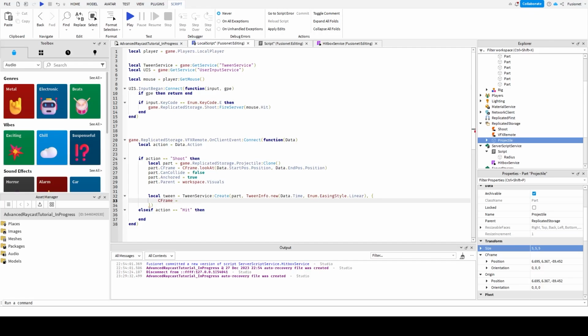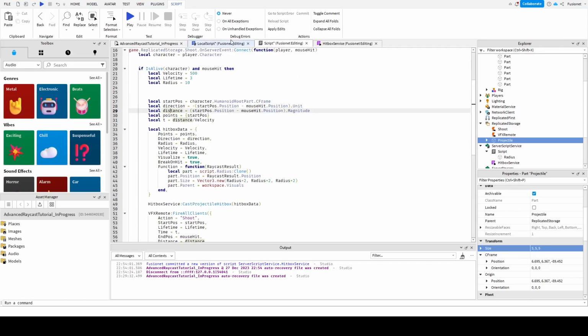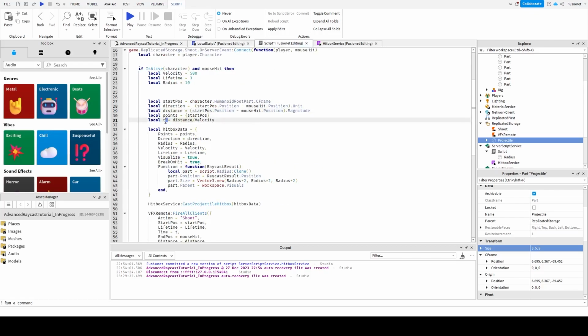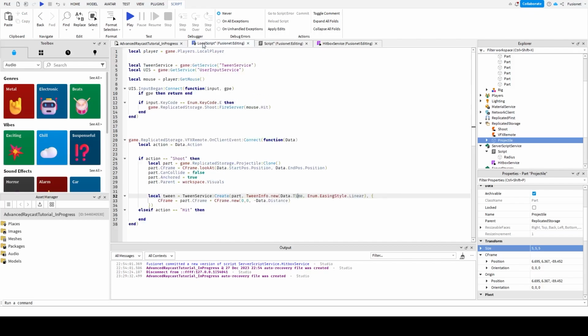And we're just going to want to move it. Since it's already looking at where we want to go, we're going to make it go on the z-axis to negative, since negative is forward. Data.distance. Okay, so the distance was how far between your mouse and your character. So we're going to travel that amount of distance, and in this amount of time, which is distance divided by velocity. So if you have 1,000 velocity, time is distance divided by velocity, so it's going to line that up with the client. That's very important. And of course, we're just going to play it.